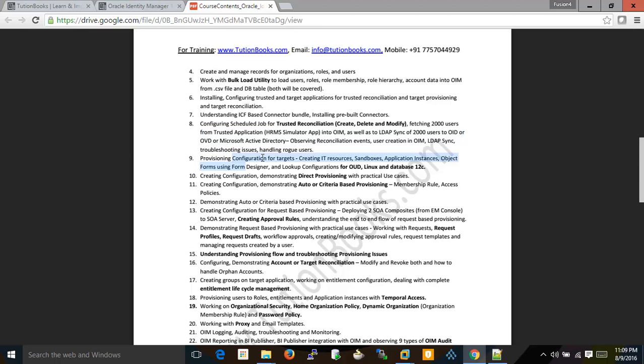Then provisioning configuration: what is an IT resource, sandbox, application instance, or object form, and how you do the lookup configuration for various target applications. Moreover, the course will give you the confidence to integrate any application whose out-of-the-box connector is available. That's the aim of the course.